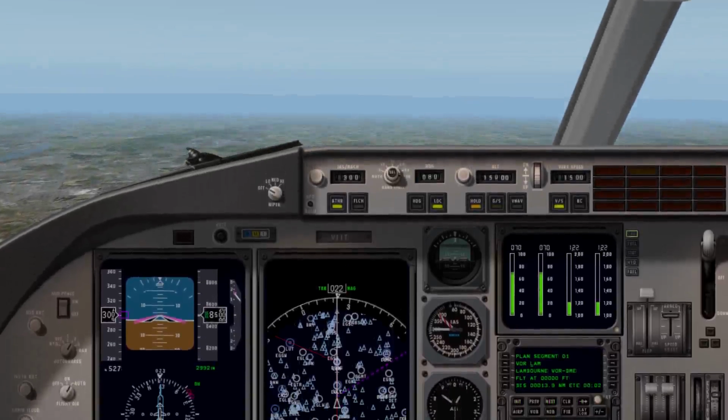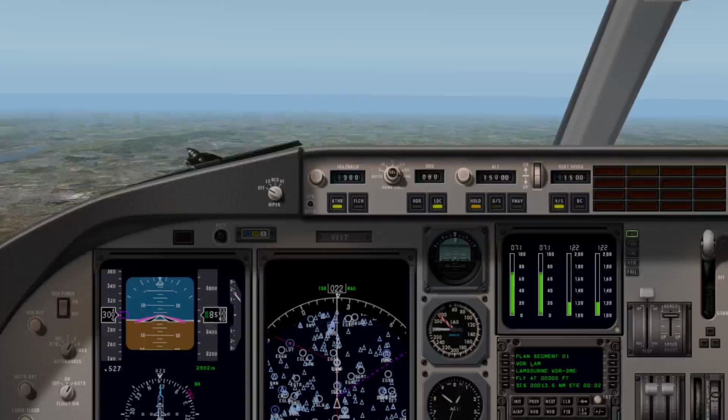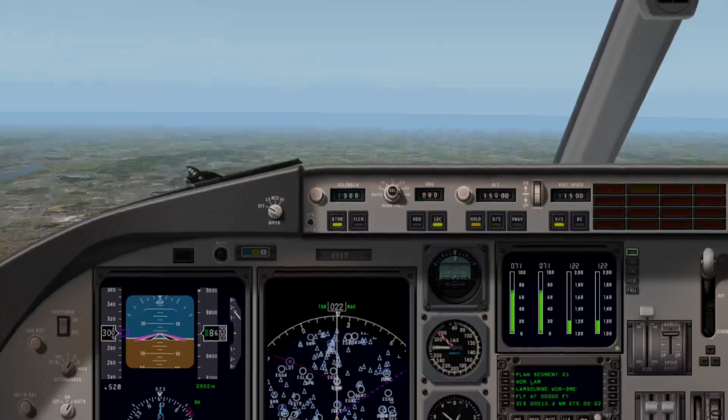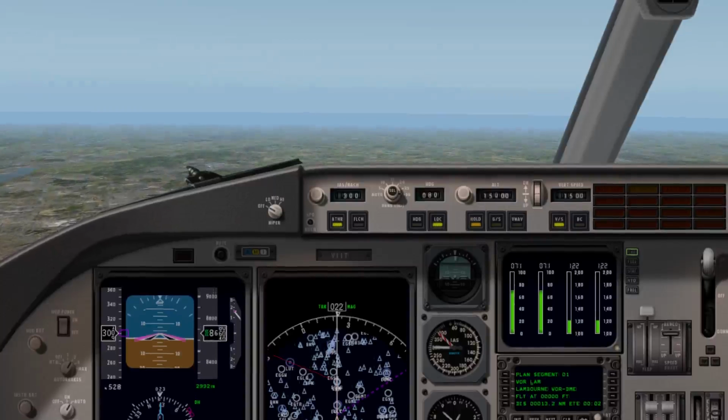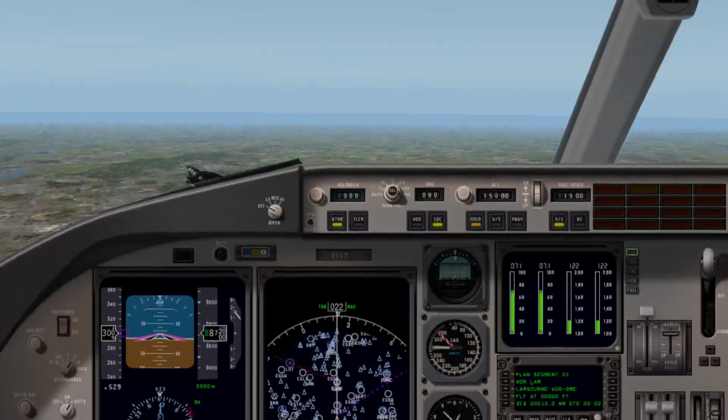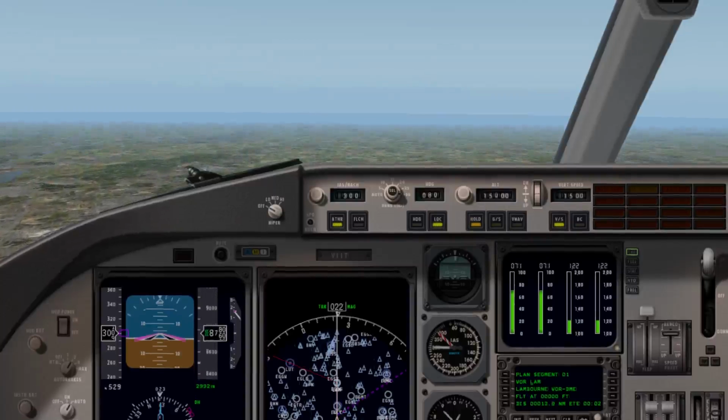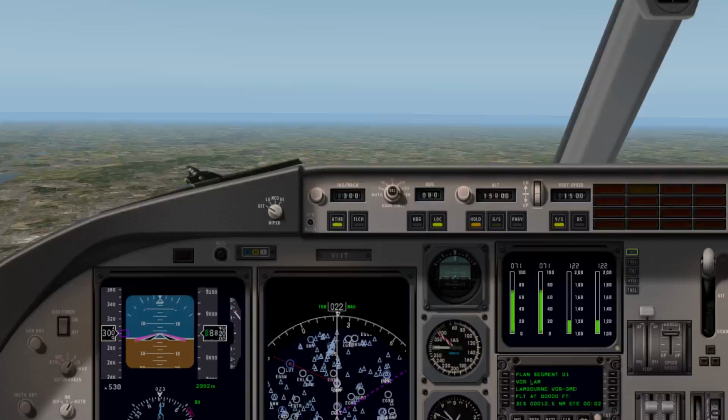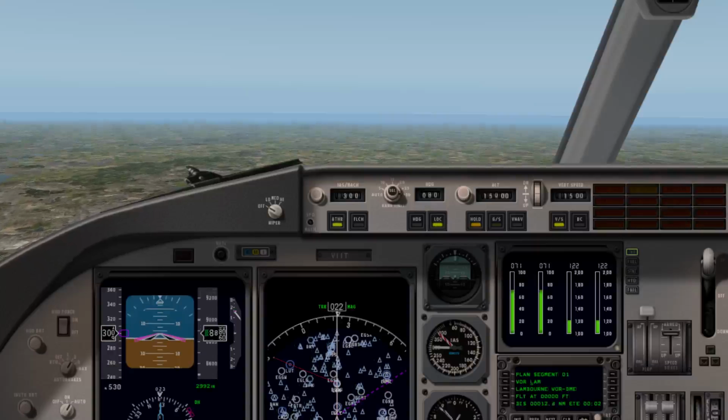Climbing now to 8,500 and we're 13 miles from the Lambourne Vaux. So hopefully should be there fairly soon, where we'll then make a left turn to follow the red line on the map, which will take us out towards the fix at Heidi.